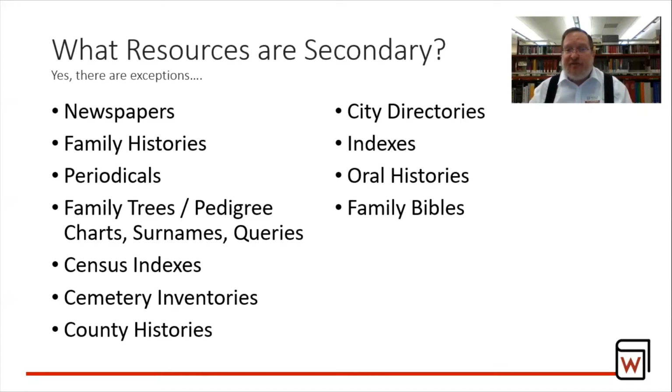So what types of records are secondary? Let's just take a look at a few. Newspapers. Newspapers are typically reporting on an event, but not necessarily an eyewitness to an event. Family histories, periodicals, family trees, pedigree charts, surname requests, queries, census indexes. Remember, the census and transcriptions and abstracts are all secondary. Cemetery inventories: what's on the tombstone, you do not know when that tombstone was actually put on the ground. So it could be 50 years, 100 years after the event.